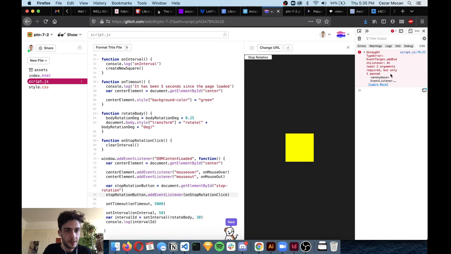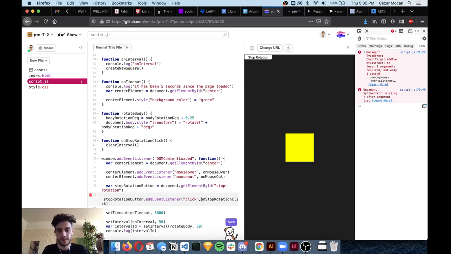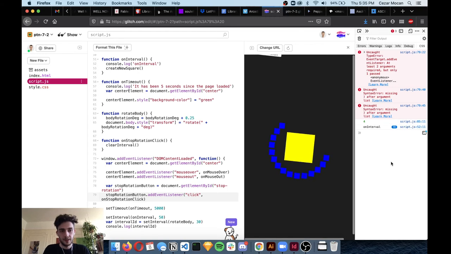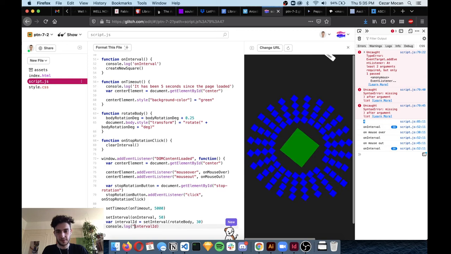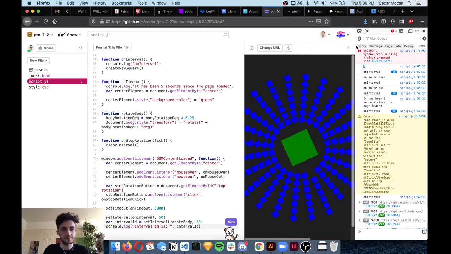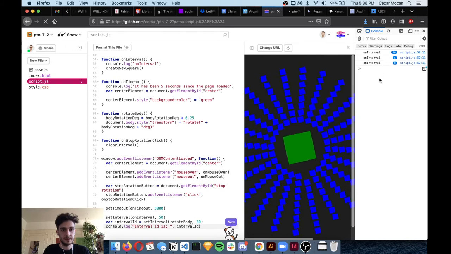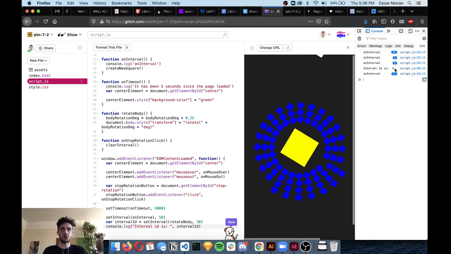Okay, and oh, we've also forgot to tell the event listener what event to listen to, and that's going to be the click event. Okay, so this number, the number 4, let's write the message as well. So interval ID is, right, we get a number, which is sort of like the internal JavaScript ID for this interval.